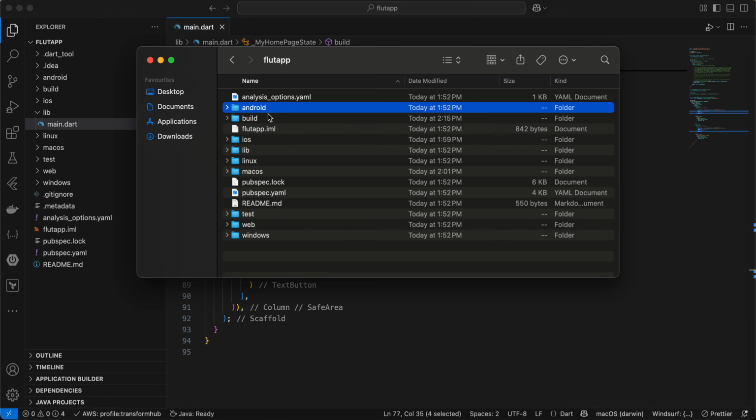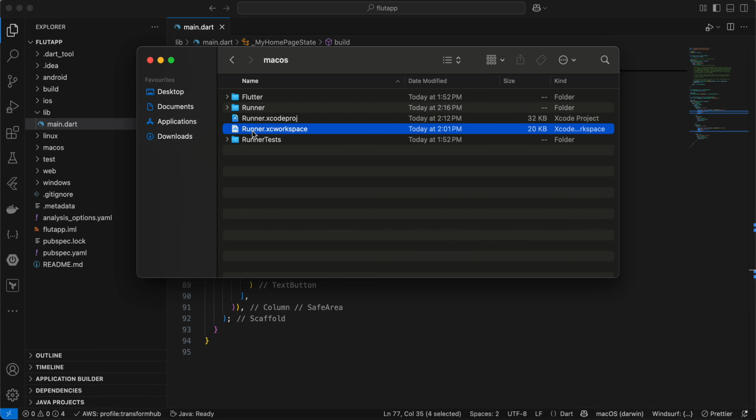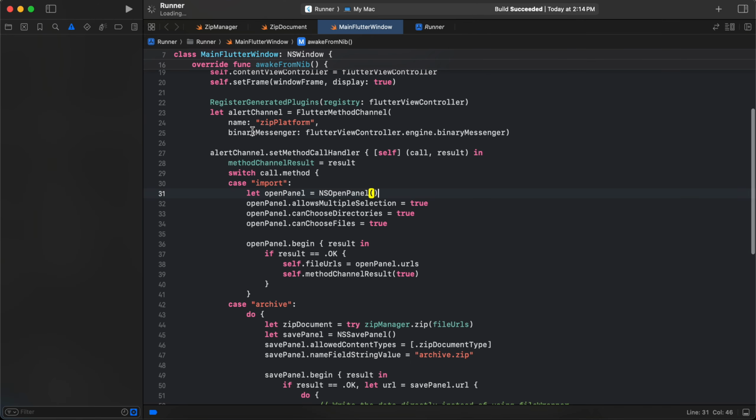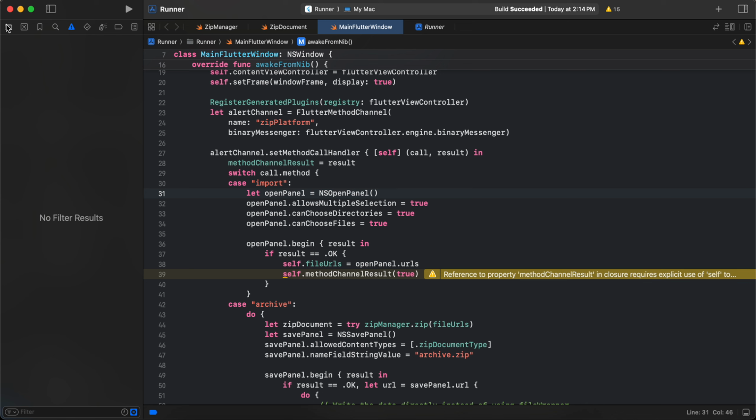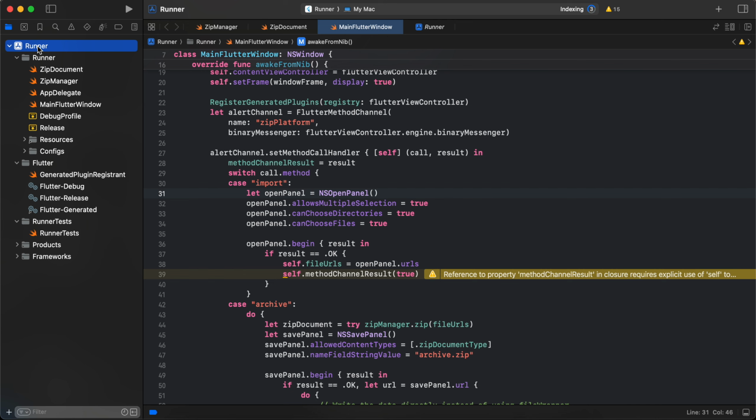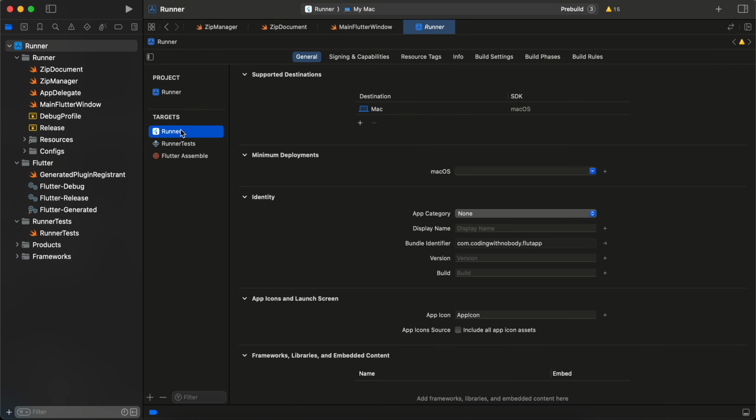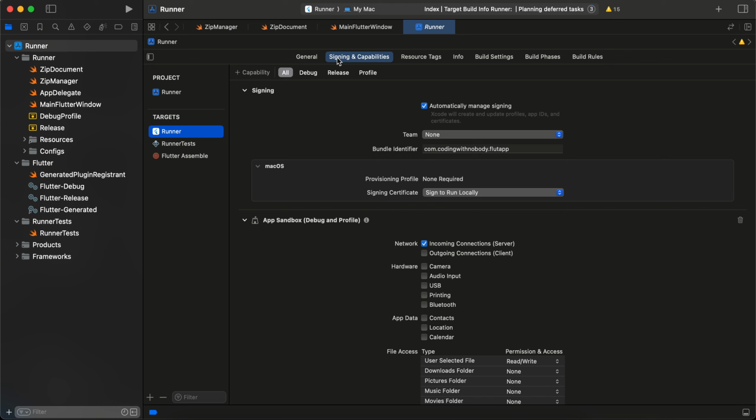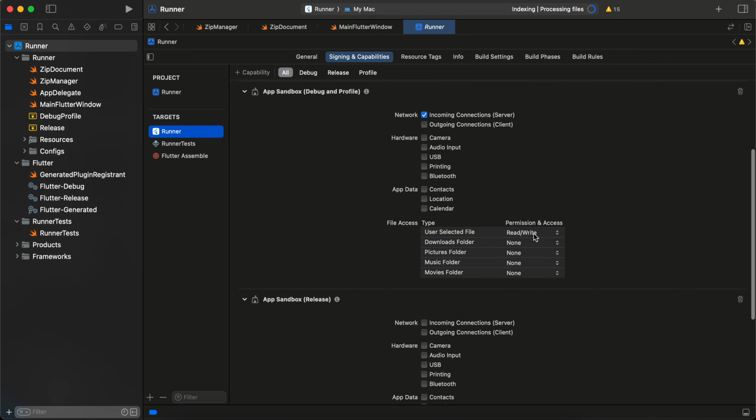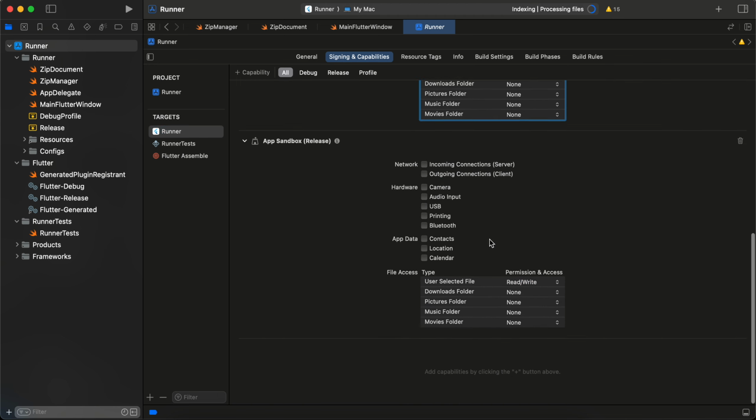Next you will have to go to your Flutter application, go to macOS and double click on this Runner.xcworkspace. It will open it for you in Xcode. So let's just wait for it to open. So here is our project, and first what you will have to do, you will have to click on Runner, select Runner in targets, go to Signing and Capabilities, and here you will have to select this read and write permission for user selected file, as well as over here, read write select for user selected file.